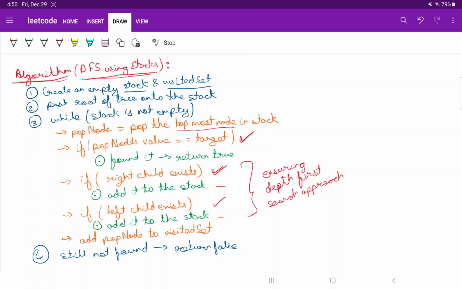So you keep on iterating like this, and in every iteration you add pop node to the visited set, signifying that this node now has been visited, so that you don't visit it again. You keep on doing this, and if at a point of time the stack becomes empty, that means you have traversed all nodes and you've still not found the node that you were looking for. That means the node doesn't exist in the tree, and therefore you return false. So this is the algorithm for this video.